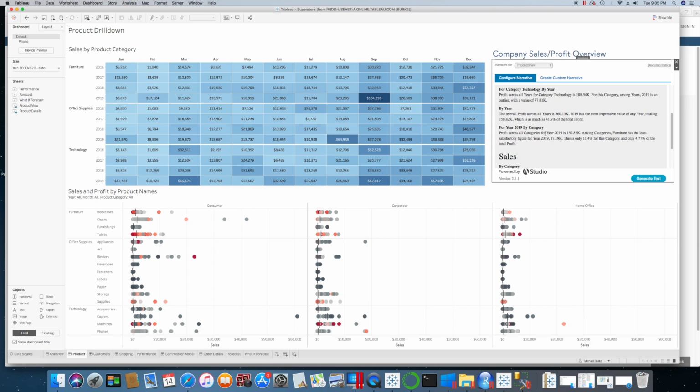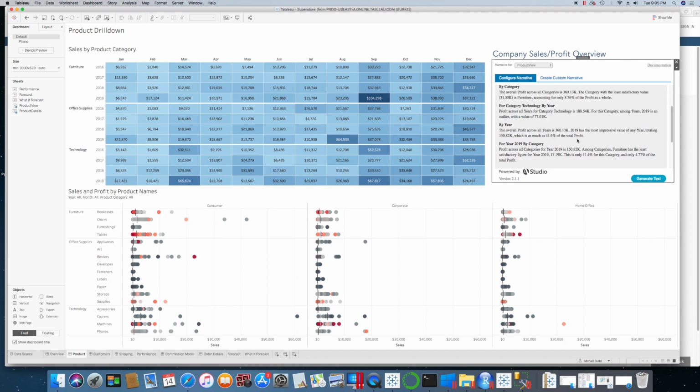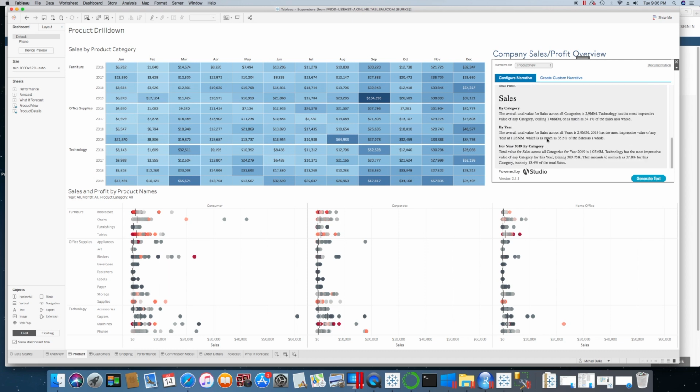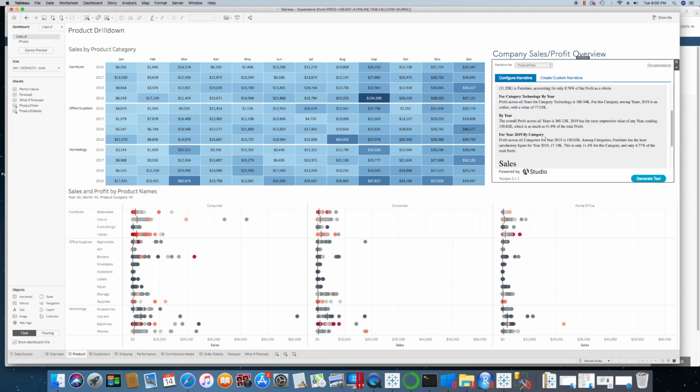It talks about the full profit for 2019. Then it goes into detail about the different categories. In this case, furniture had the least satisfactory figure for 2019, and then it talks about the most profitable one, which is actually up here, technology. So it's pretty cool. You go through and you can create what you want to see.